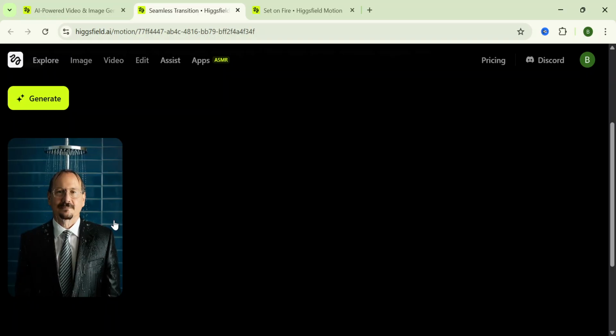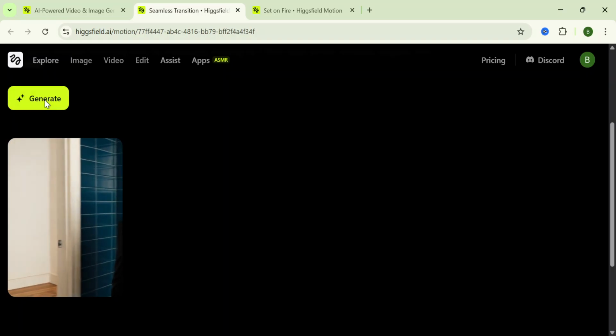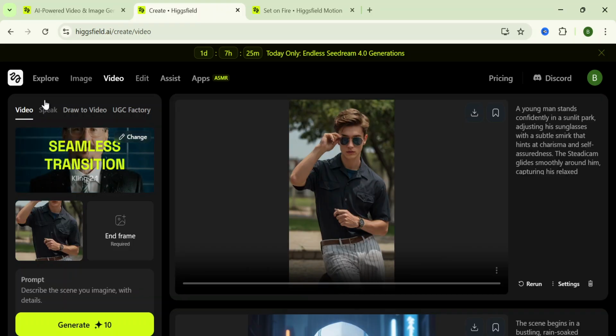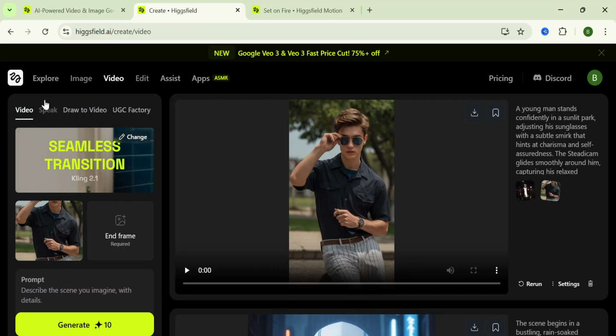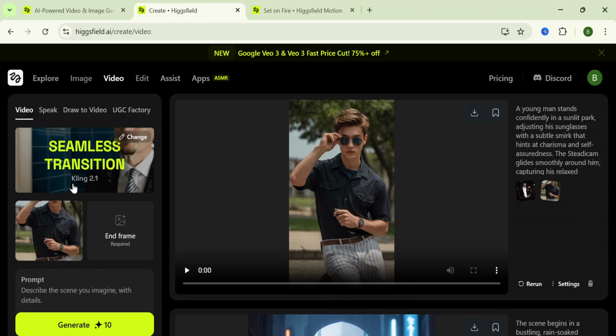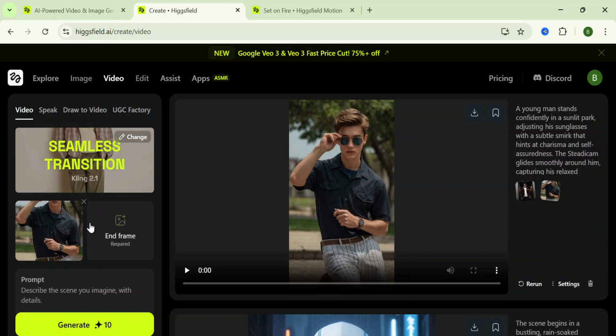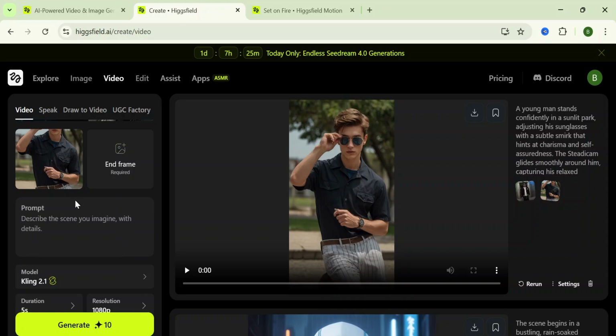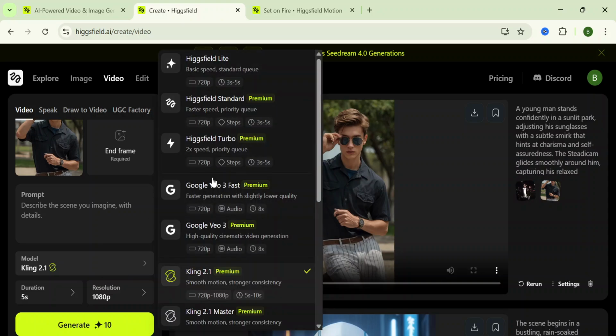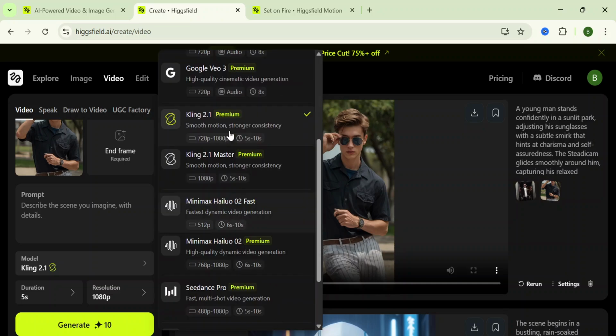Now the next step will be for you to go to generate and click on it. Now once you're on the generate page, since it's a transition, there should be two images or videos. You will be required to upload both, so the first frame and then the second frame. So all you have to do is to upload both of them, describe your scene, choose your model. There's a list of models you can choose from. Choose the one that best suits you, and especially if you're looking at duration and clarity or resolution of the video.